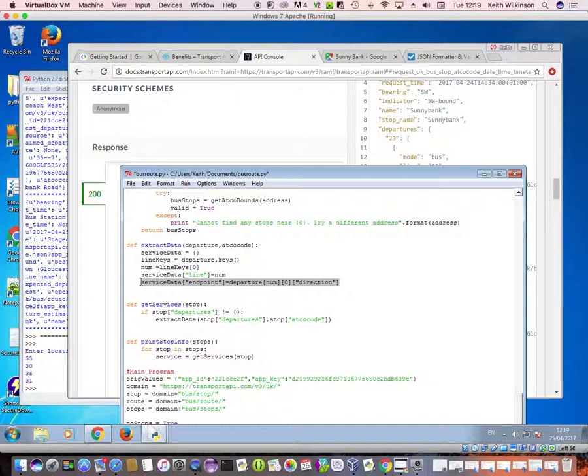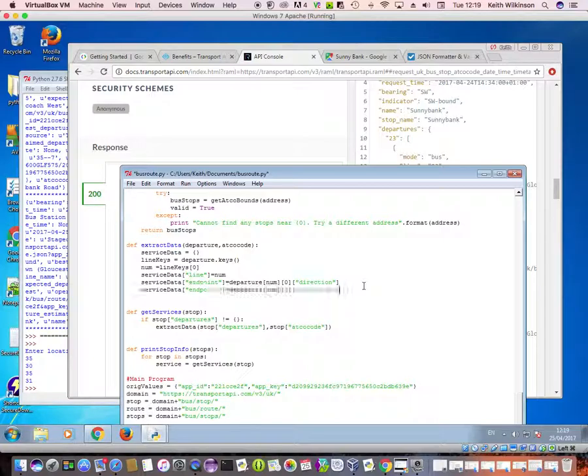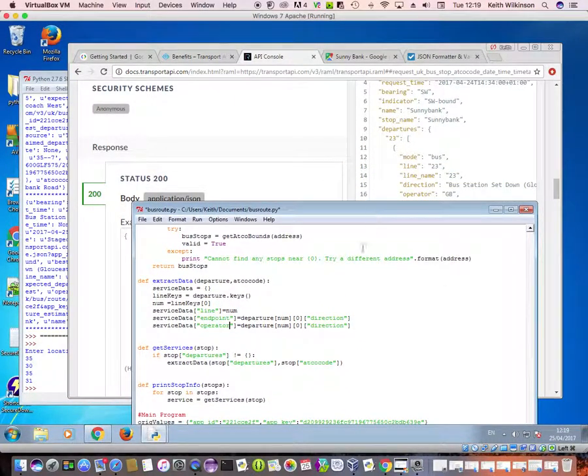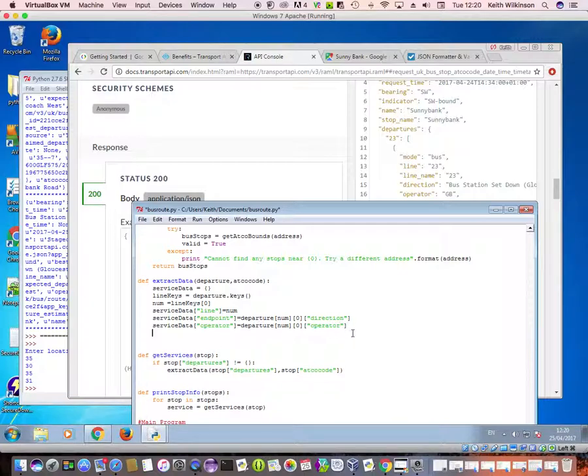So I'm going to copy that, and I'm just going to change it for information that I need. So I want to know who the operator is. That is very important because I need that to pass to my bus route. So I need the operator from that. And I also need the operator name because that might be useful to display to the user.